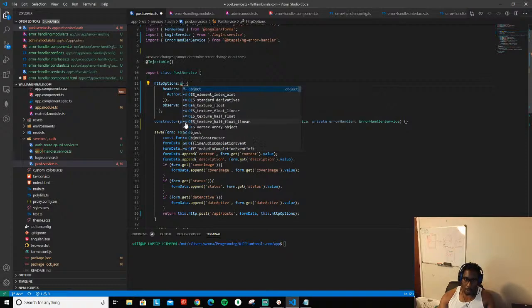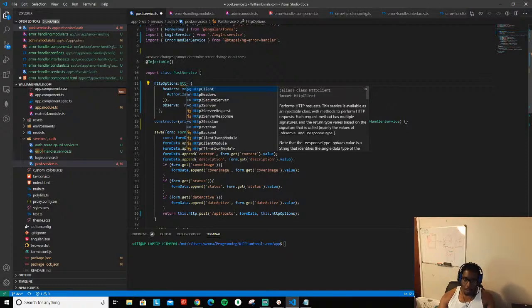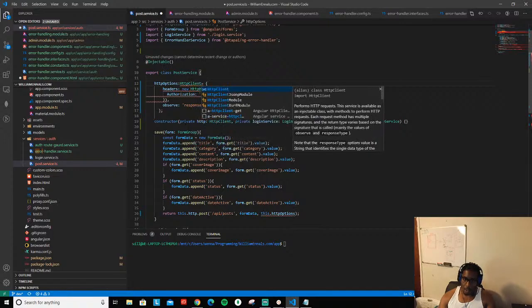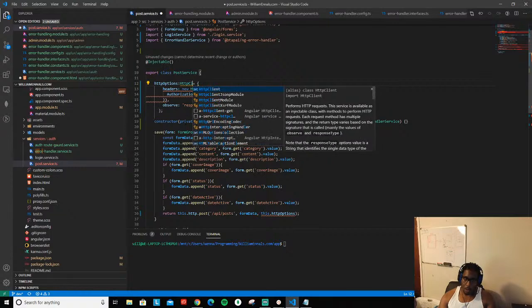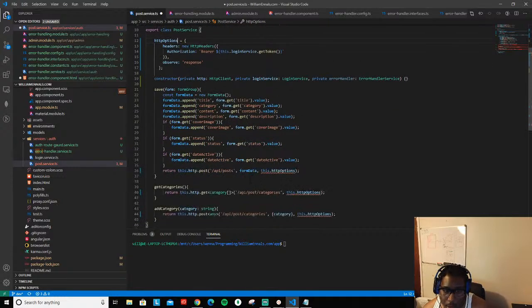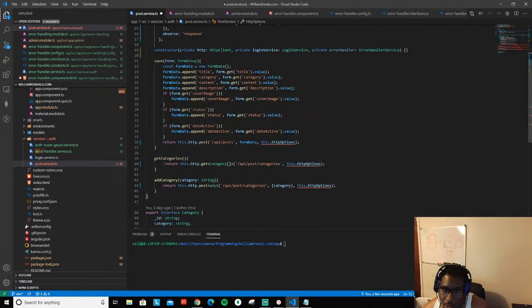I'm going to do HTTP options. Nope. HTTP client options. Nope. All right, so I don't really have anything to fix for that. I thought having it like this would work, but when I do this, it seems not to like it.